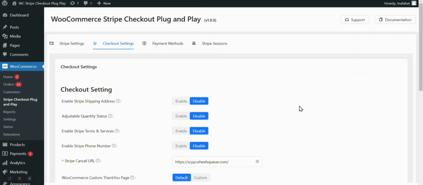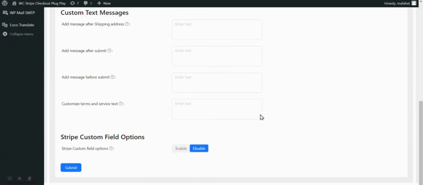The first option is enable Stripe shipping address. You can see from the tooltip that this option allows the display of shipping address field on the Stripe checkout page. For now, this option is disabled. For example, I enable this option and I click on submit. As you can see, my settings have been submitted.